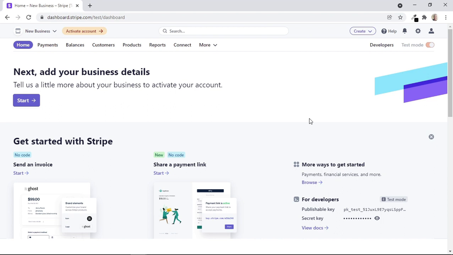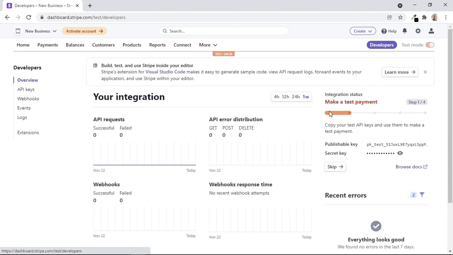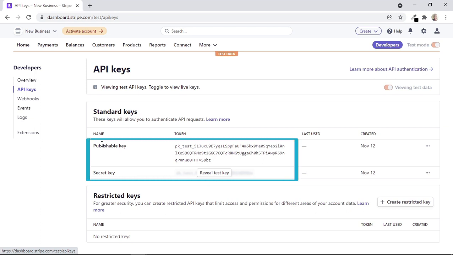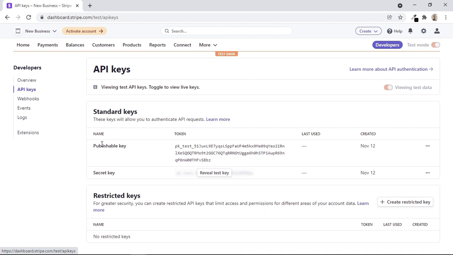Afterwards, you'll need to obtain your API keys for the plugin. In order to do that, you can click on the button that says Developers. And then click API keys. Here you will see the publishable key as well as the secret key. Now simply copy these keys and then we'll need to paste them within the settings of the plugin.